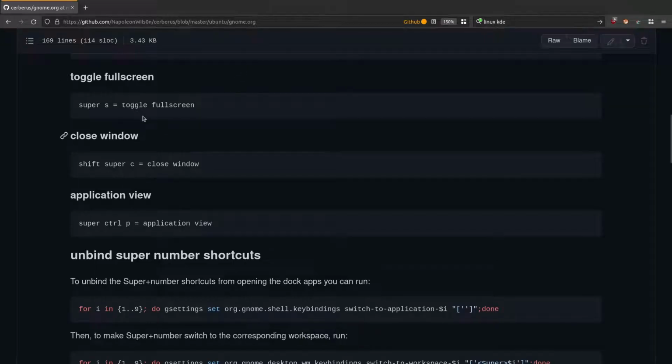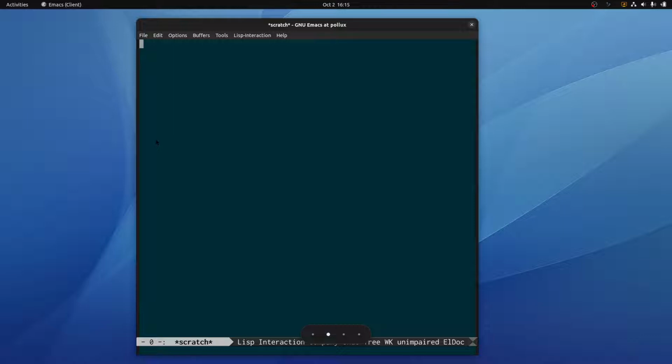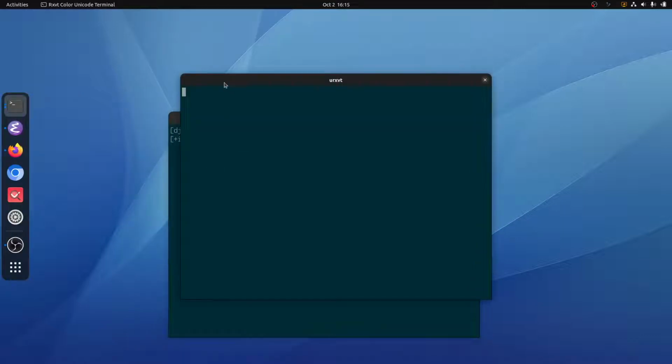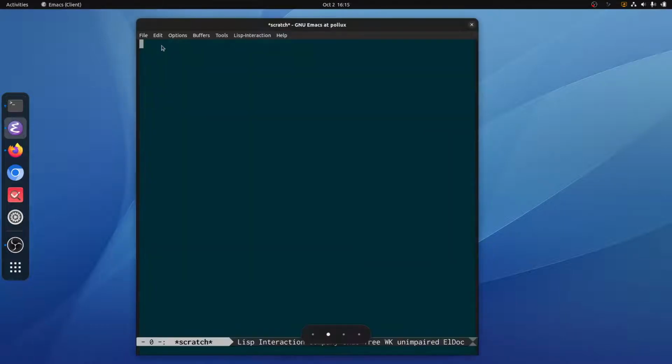So that's Emacs full screen. The next one we've got is close window, which I've bound to Shift, Super, and C. If I come back across here and spawn another terminal, and press Super Shift C, it will close the window. So that's another sort of Xmonad style keyboard shortcut.